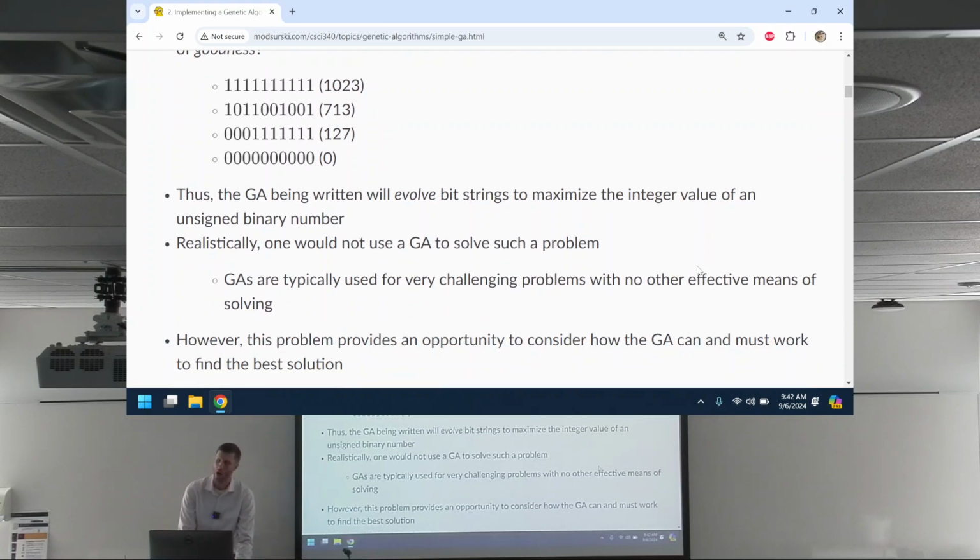So what we want to do is use a genetic algorithm to evolve bit strings, sequences of zeros and ones, to maximize the integer value of an unsigned binary number. When I say unsigned, let's just assume when I say binary number for this problem, it's unsigned, meaning there are no negative numbers.